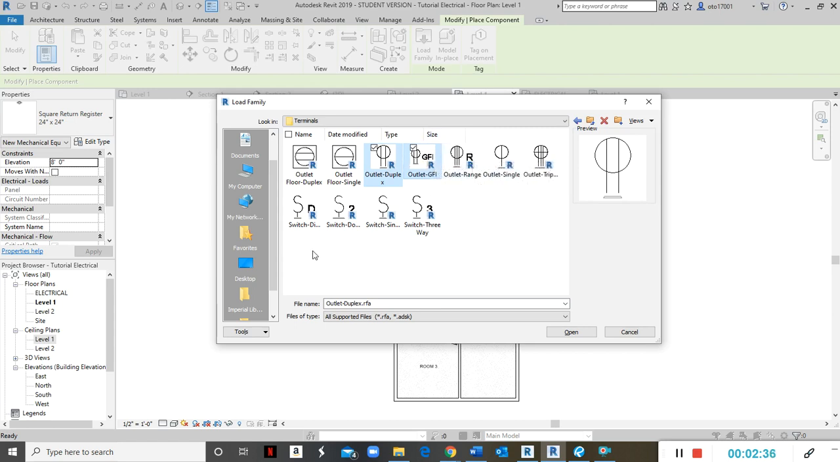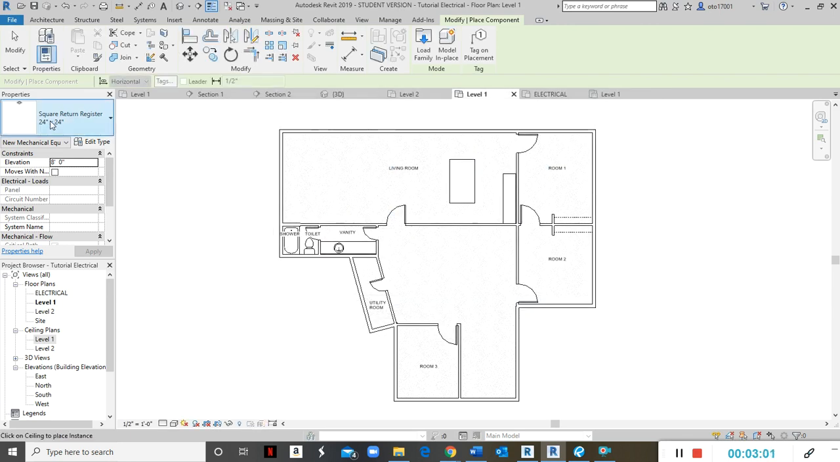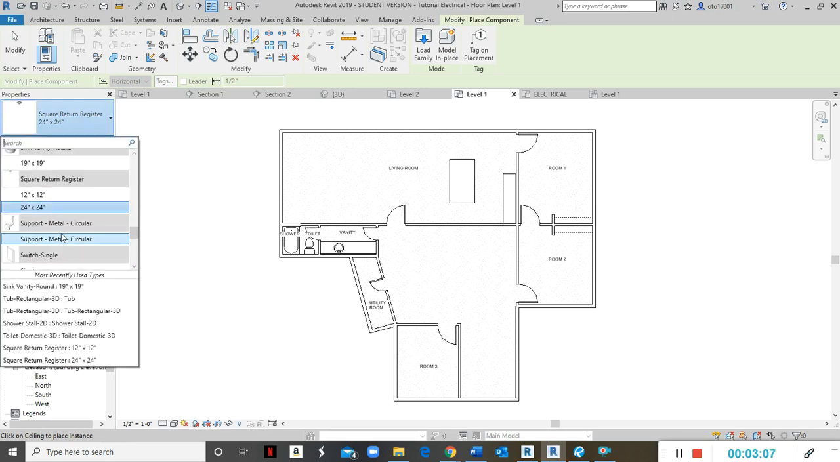The next one that you will also need is the switch, the single switch. You have switch 2 and switch 3. Switch 2 is for places where you want to have two switches controlling one light, and then switch 3 for three switches. So you click on open, and now they are all loaded into your project. You can go on and find what you're looking for.